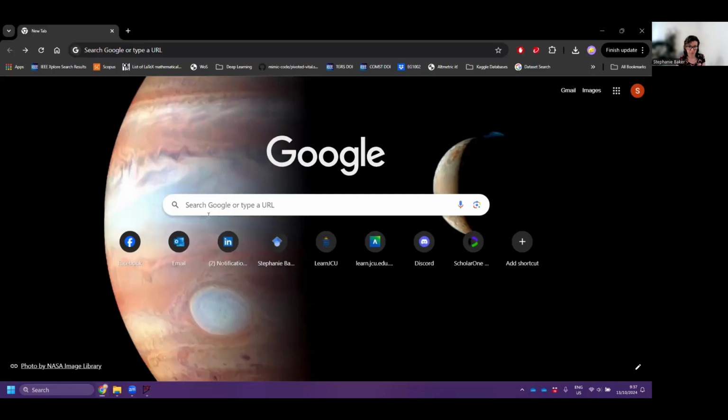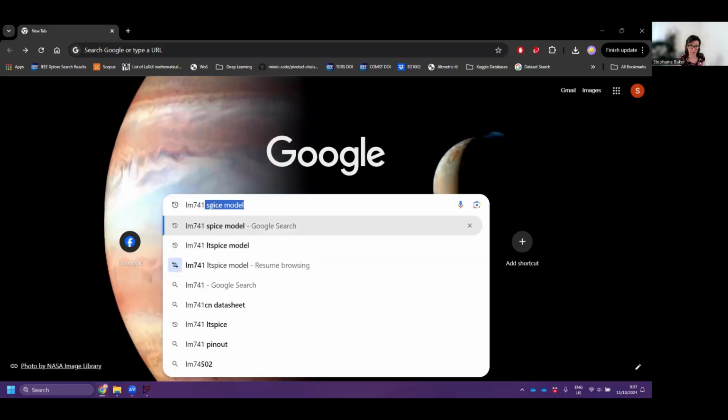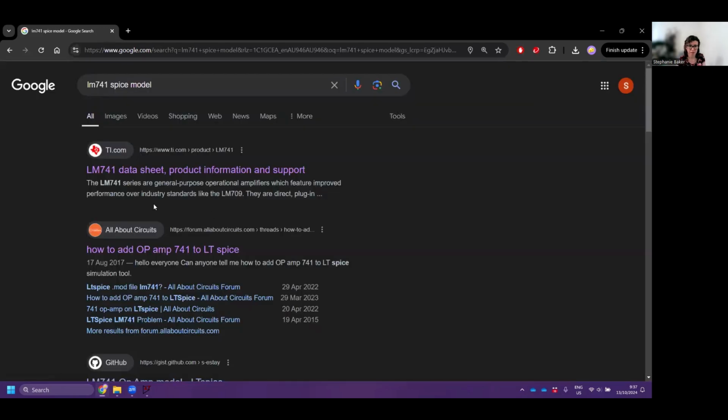Well, firstly, I can look up the part. So if I look up LM741, and it's usually helpful to add "SPICE model" to your search, then for TI components particularly, you'll find a page that looks like this with the datasheet, product information, and support. Other manufacturers will have a similar thing.